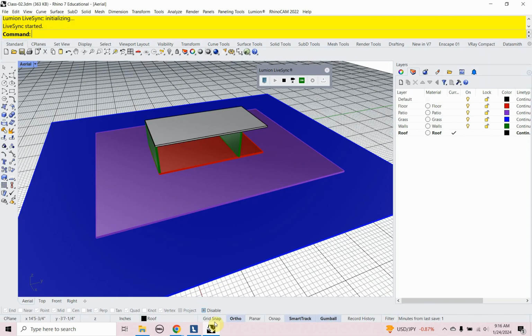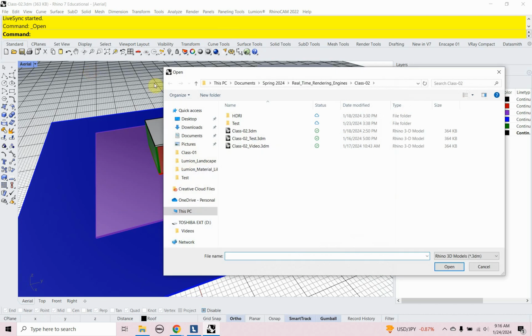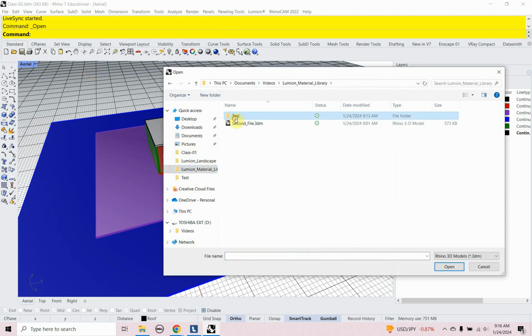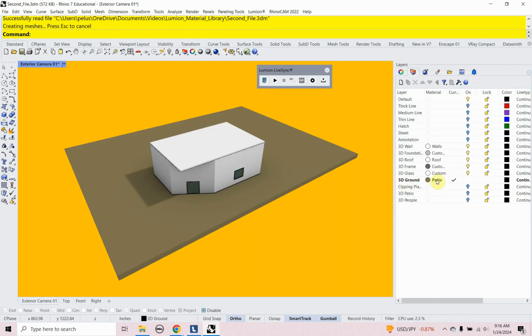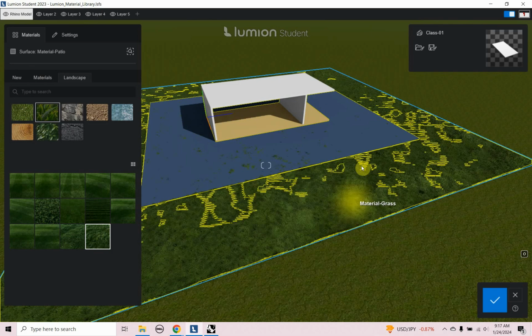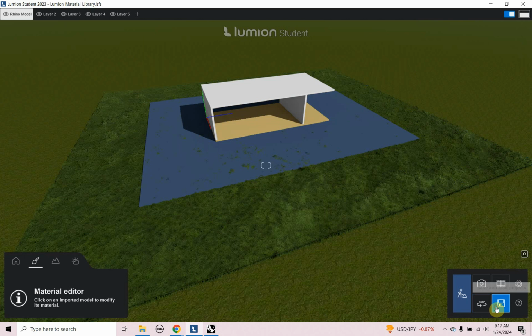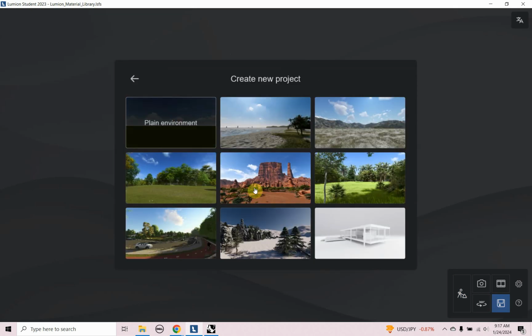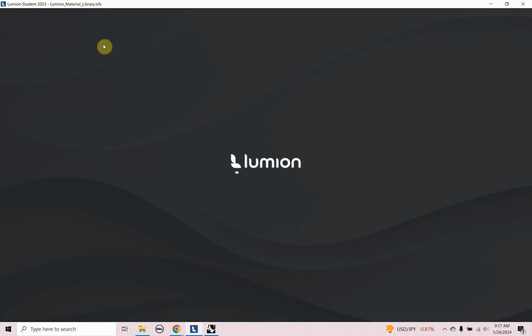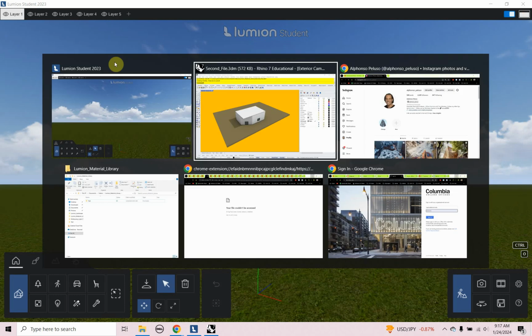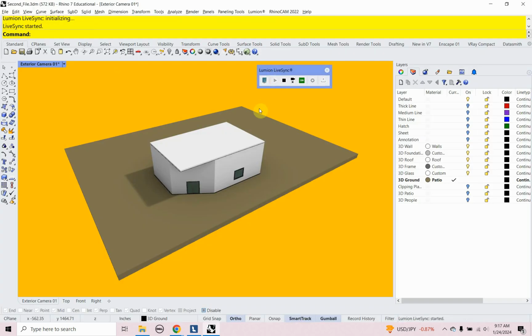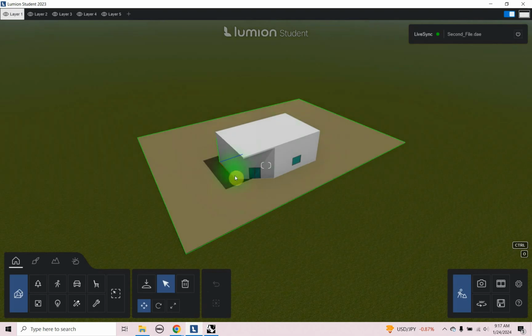If I go back over to Rhino and I open up a different file, okay, here's a different file, but it has the same material names. It has walls, roof, patio. So it has similar materials. So if I go over to Lumion and I start a new file, I'm just going to load in a new file. And then I'll go back to Rhino. And I'm going to live sync this. And here it shows up in Lumion.